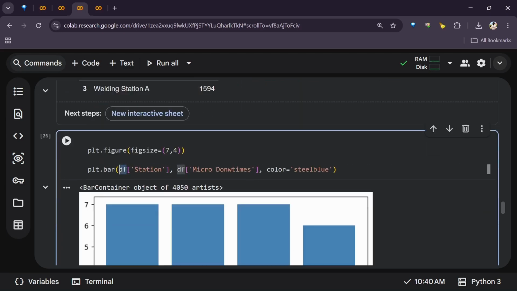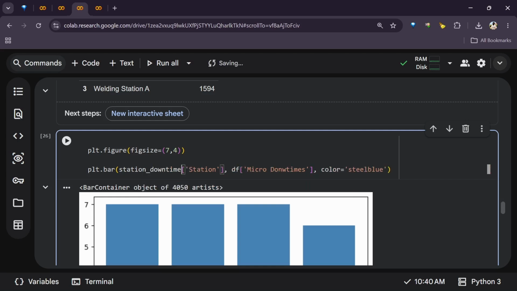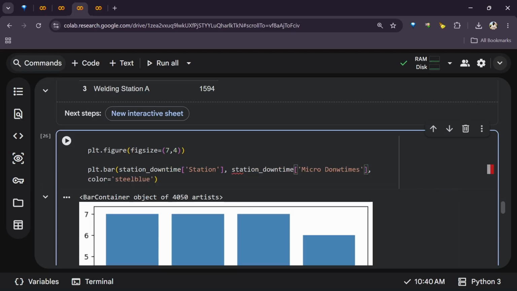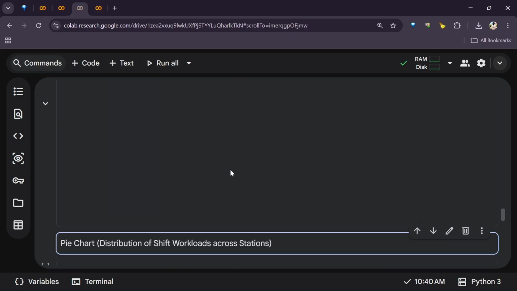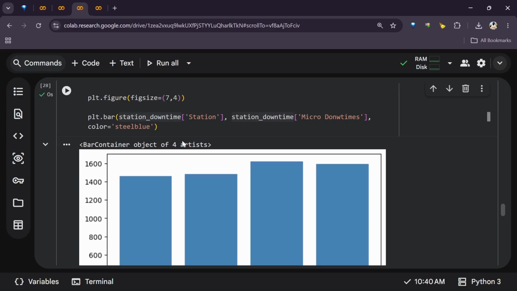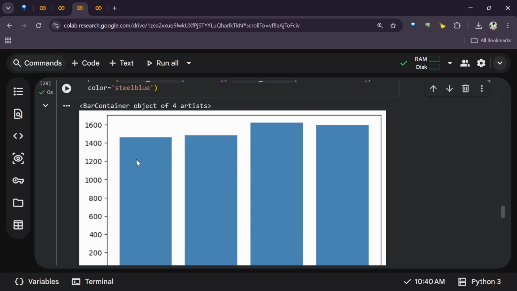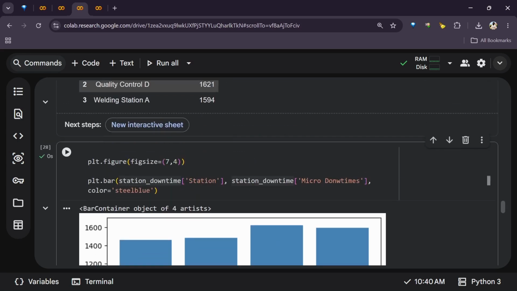So we can just take this out and say station downtime instead of the entire data frame that we're passing. So we have a grouped version which is smaller in size. Let's rerun that, and you can see now that it was faster and it contains 4 bars, not 4050 plotting individual ones together. If these were bigger, you would have seen more of a line thing like we had earlier, and you can see the way it is now. This is the professional way it should be.